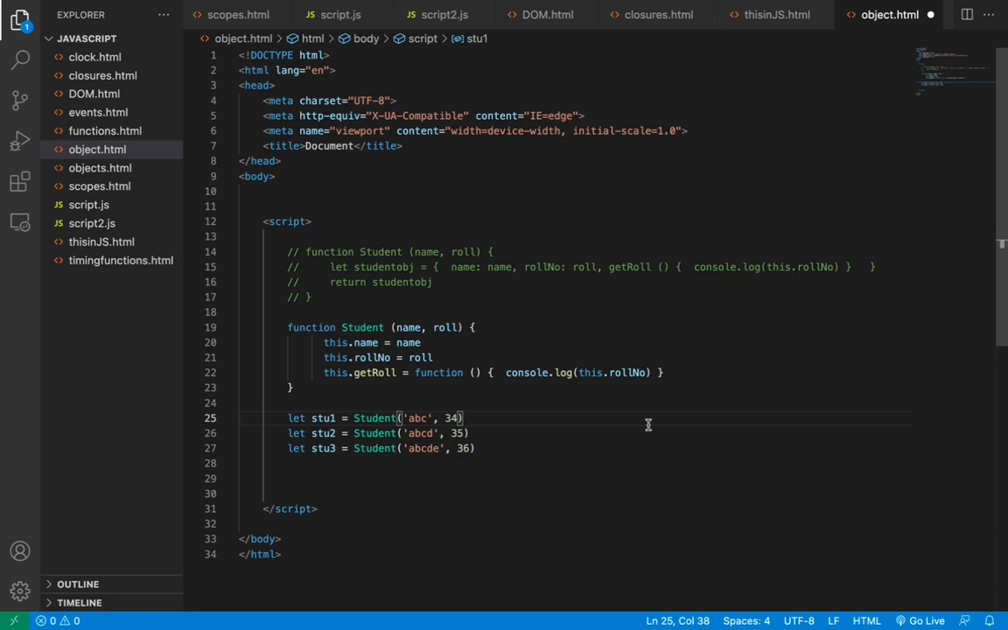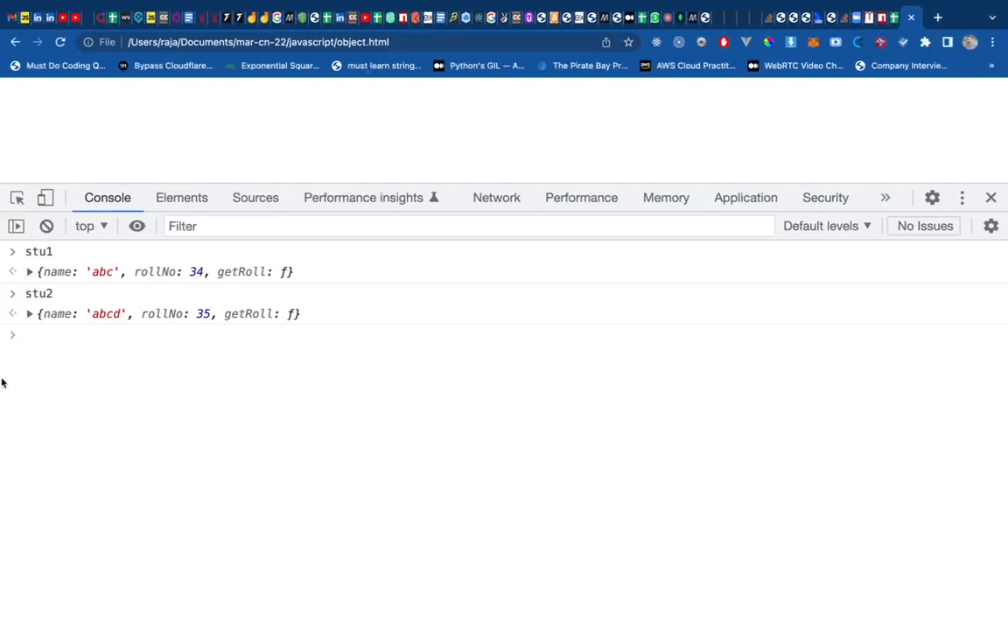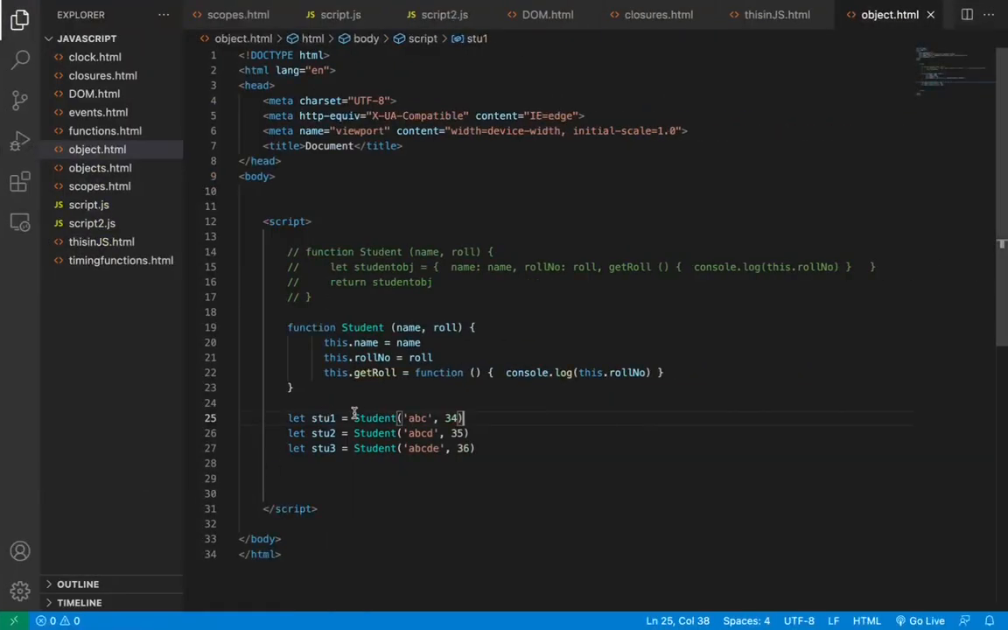Yes. But here we do not need to return. No need to return. Yes, name and roll number become the properties of the current object, right? But I'm missing one thing over here, and let's see what I'm missing. Let me think. I'm missing the new keyword.